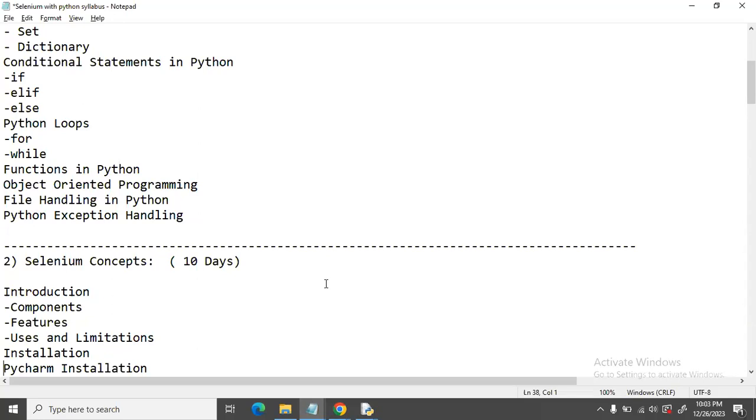Why are we learning Python? Python is easier and simpler. Python has equal opportunities like Java. Python is easily understandable, easily codable, and it has more demand in the market. That is the reason.